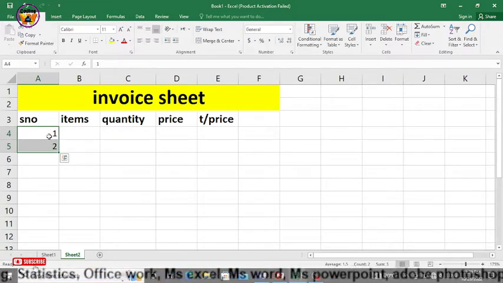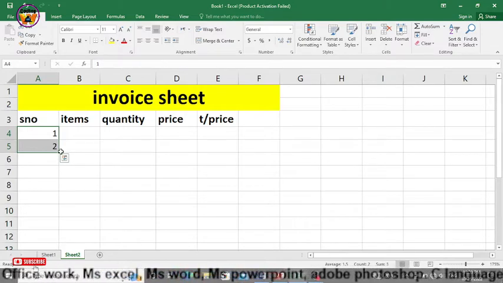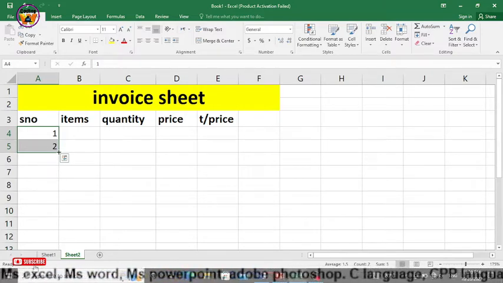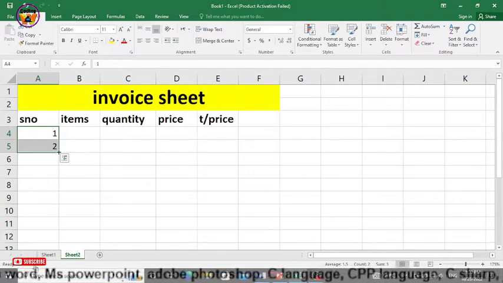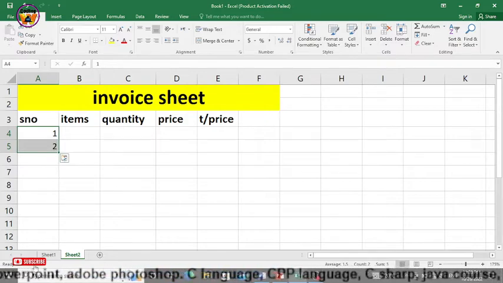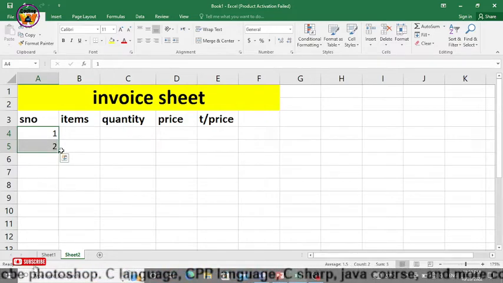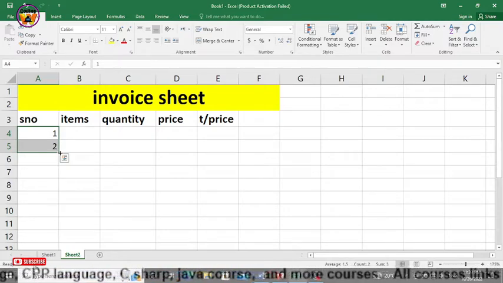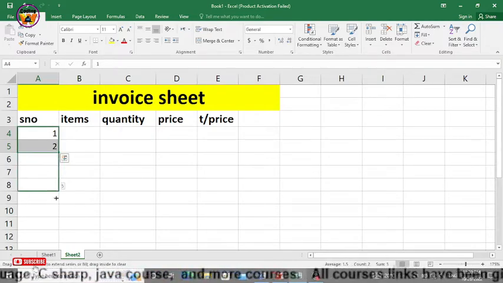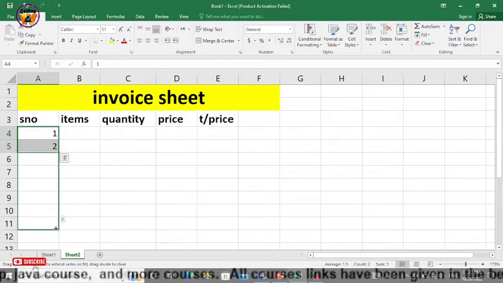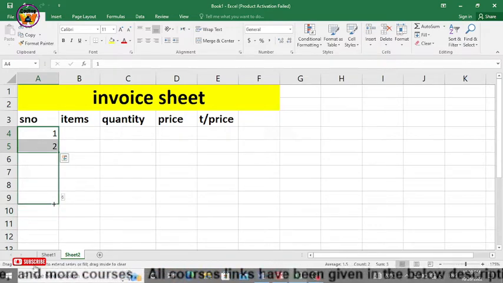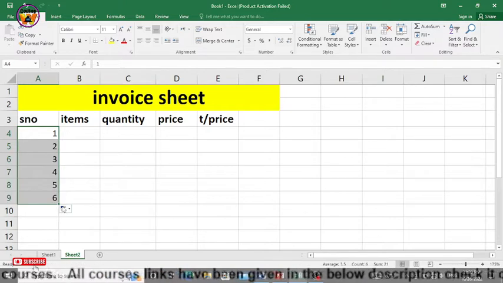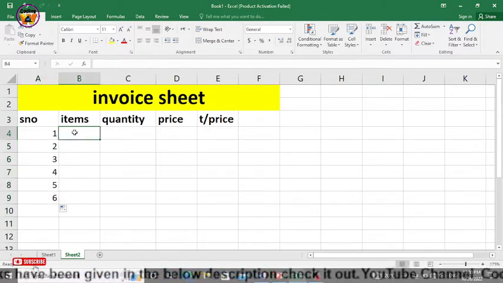After selecting these 2 cells, just hover your cursor on this corner, and the moment you hover, it will give a plus sign. Then just click left and scroll down, and it will automatically detect and count all the values. So let's say for the sake of the tutorial, we have 6 serial numbers for the items.